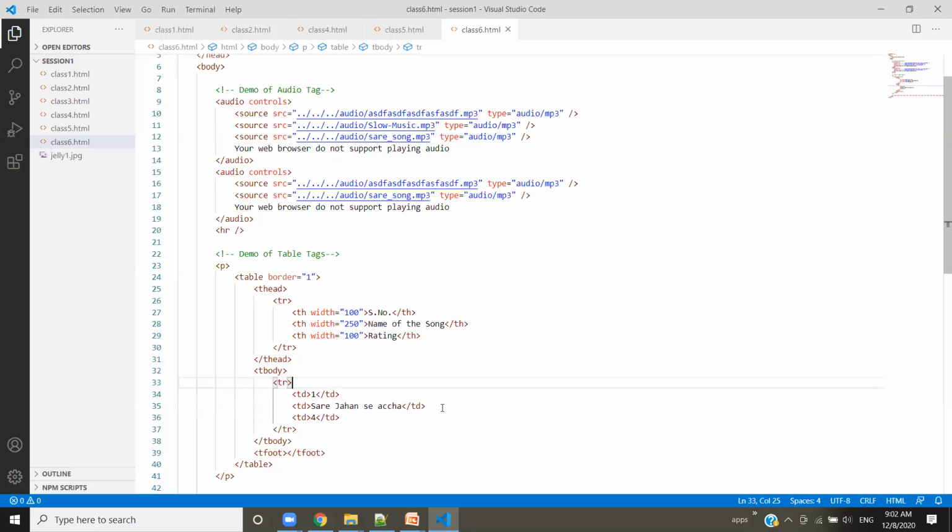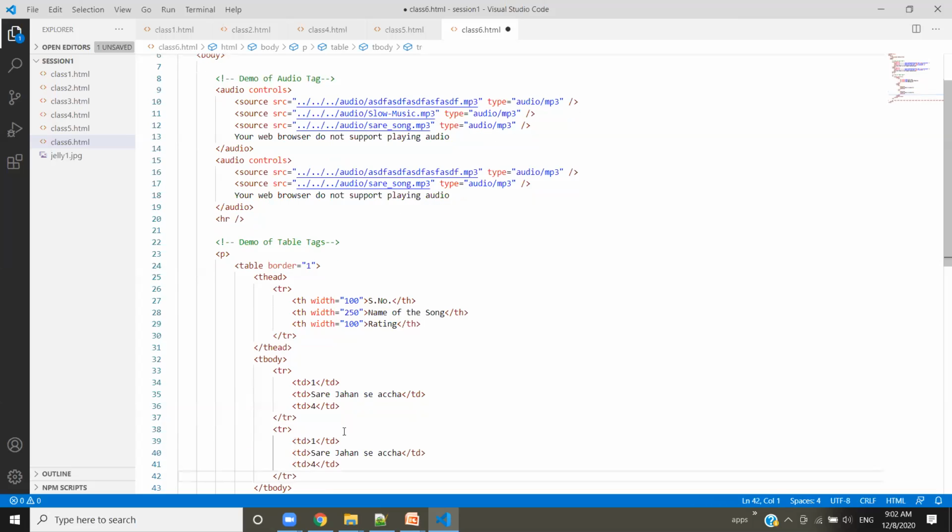Now let's add one more record. Let's add one more row. If you want to add one more row, you just have to create one more row, TR. And here I don't want to type it again, so I'm just copy pasting it. Yes, now I added 2 rows here.